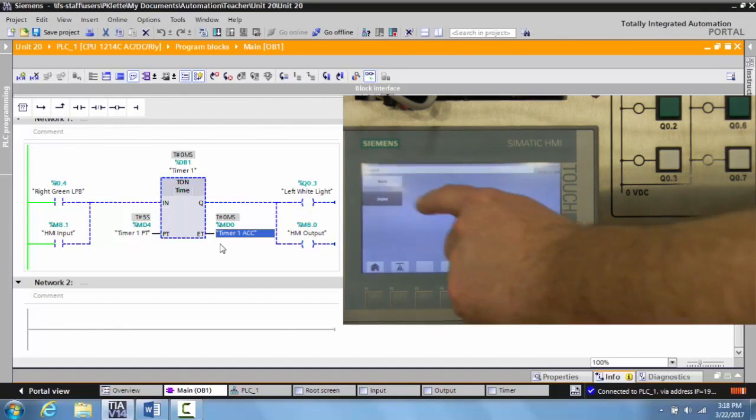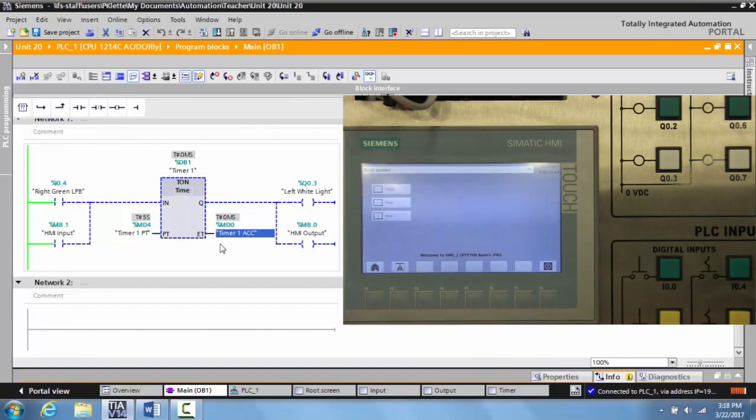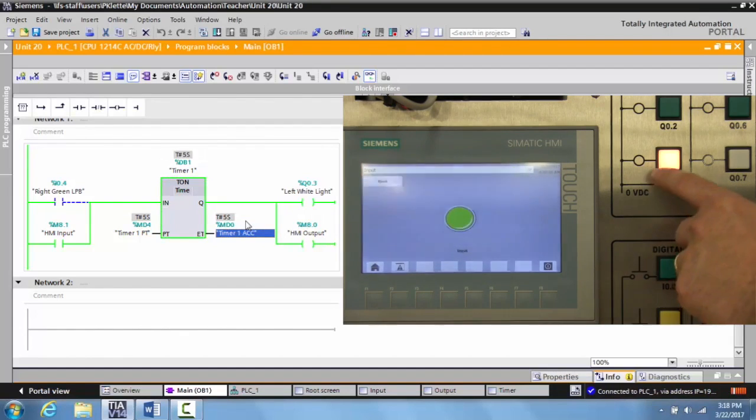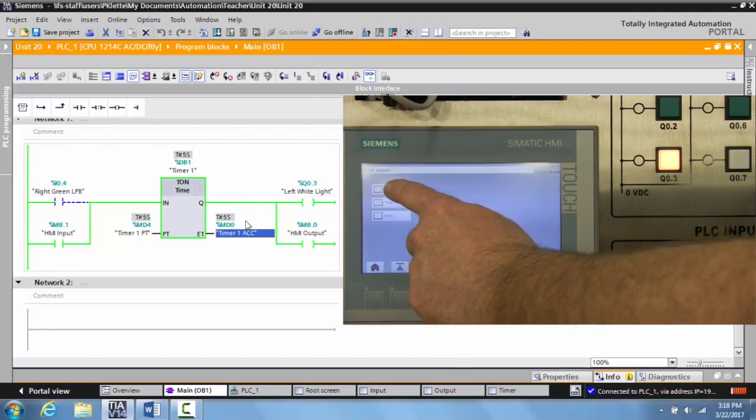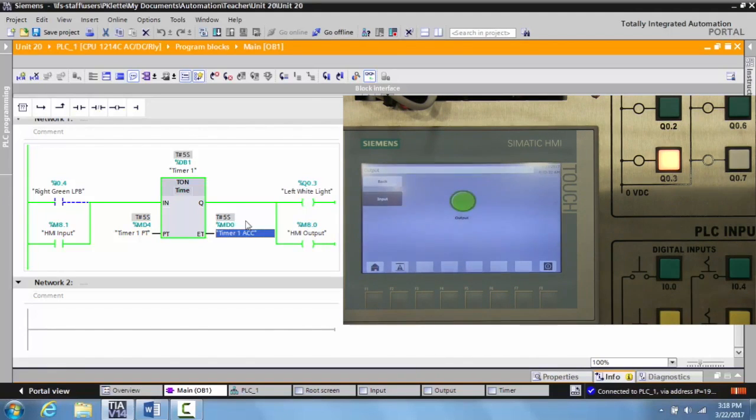Now, I can go back to the root screen and go to my inputs, and I can activate this. This is a latching push button. Activate this. Now my timer is timing. And at 5 seconds, my white light comes on. And if I go back to my outputs, my output is activated too.